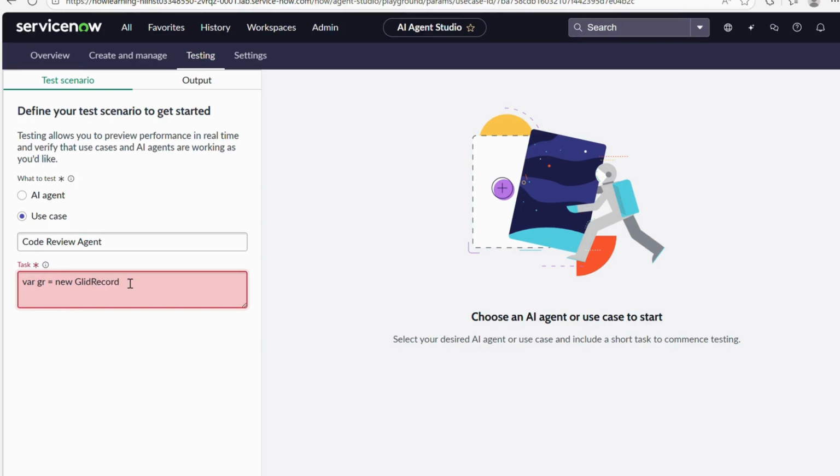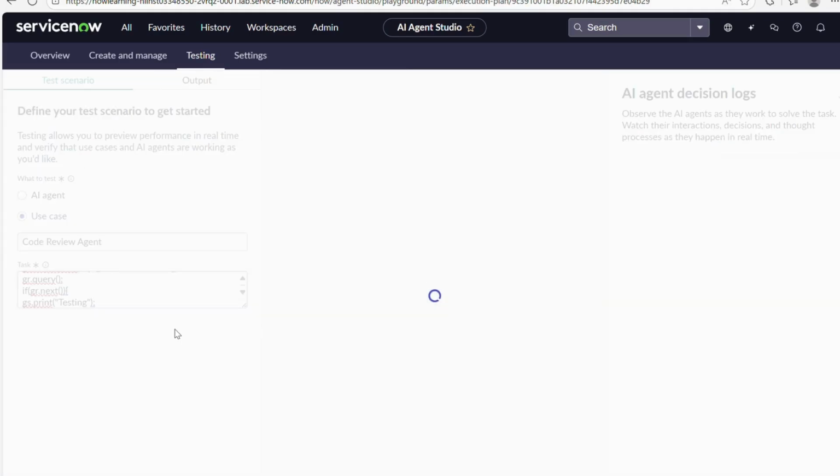The same way, I'm going to provide a wrong code here. Incident gra dot add query sys id. Let's say this gr dot query, if gr dot next, gs dot print testing. Let's click on start test and see how this is going to work.